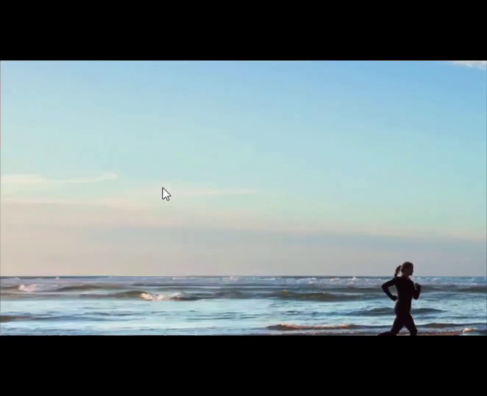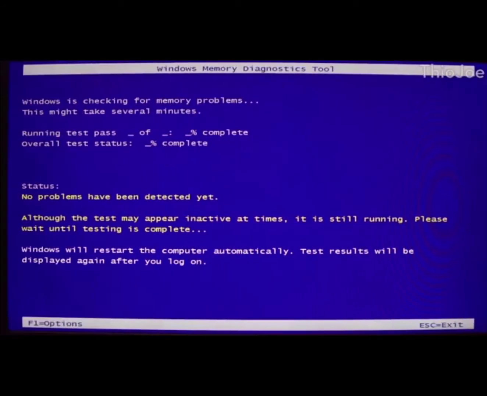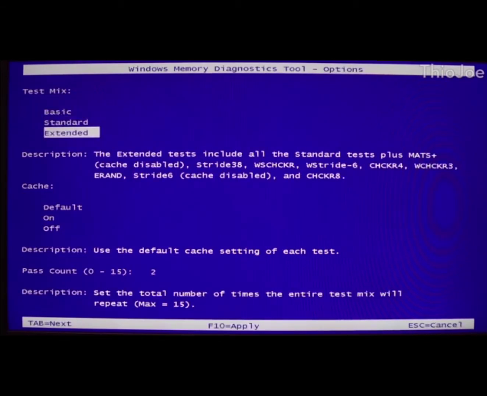Now, careful. Don't click Restart Now unless you actually want to restart right this second. You would probably rather check on the next startup and restart whenever you want. After you restart, it should start automatically and tell you if anything comes up. If you want to get advanced, you can press F1 to change the test settings, but that's not really necessary.